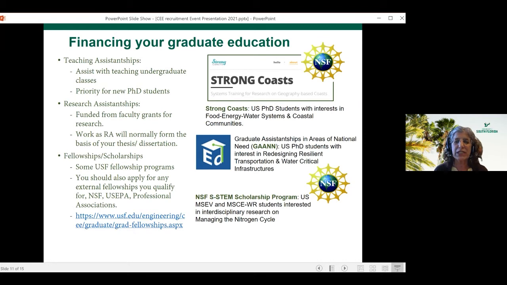That would be a research assistantship. Your TAs and RAs come with a stipend, a tuition waiver, and health insurance as well. We also have several different fellowship and scholarship programs. I've listed a few here. These are all linked to our website.